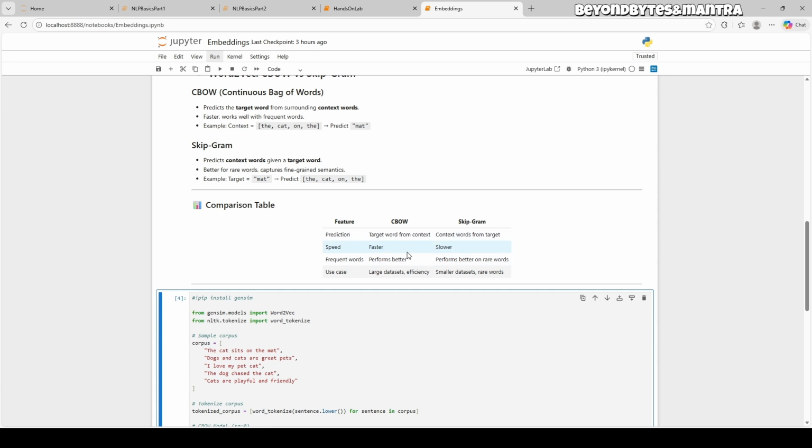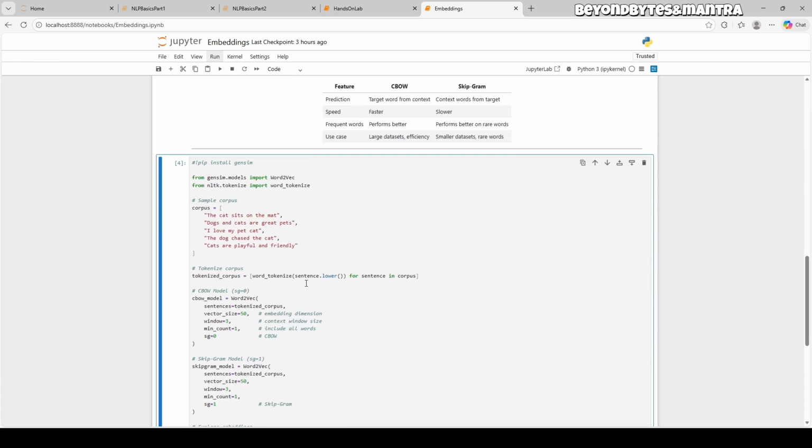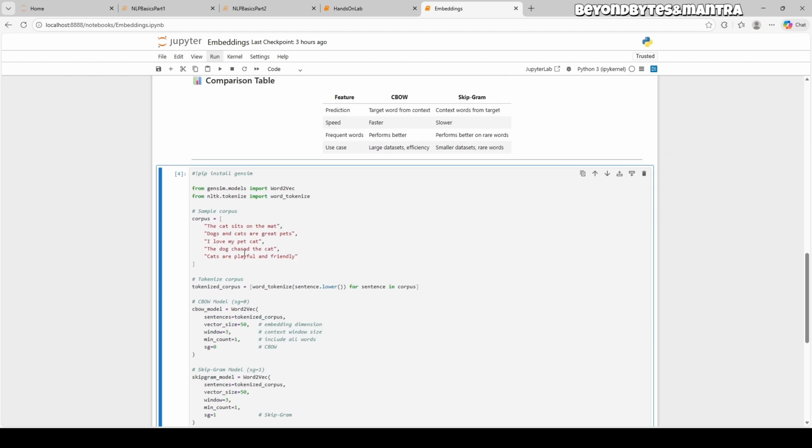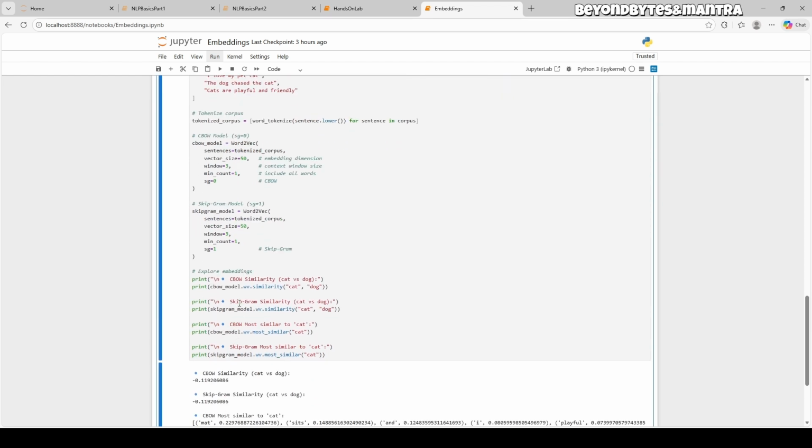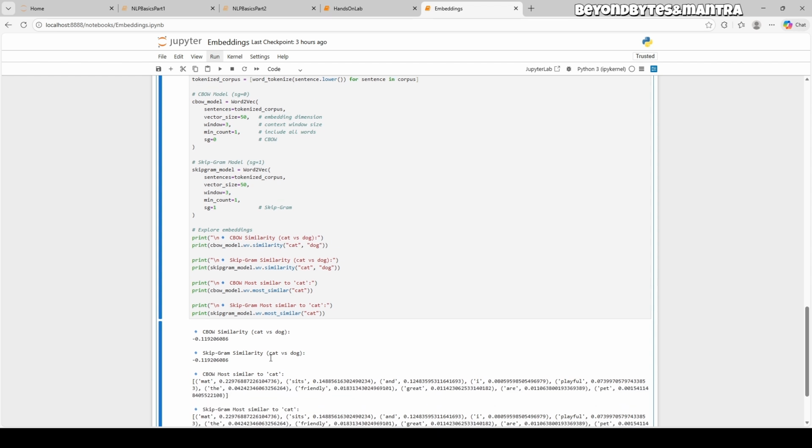Right, and here we have tried to show a simple invocation of how these embeddings work. From gensim.models we are importing Word2Vec, and from nltk.tokenize we are importing word_tokenize. So first we are tokenizing our words, right? And once tokenization is done, we are feeding them into Word2Vec embeddings, for CBOW and for skipgram, and then we show in terms of similarity scores how they compare. So they are similar, but the approaches are different in terms of how the predictions are done.